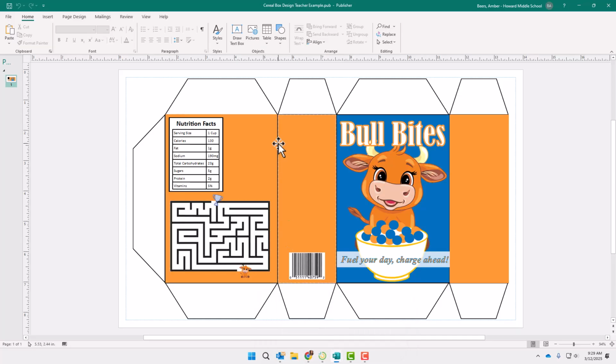All right, for the template, take a look at mine. The bigger rectangles, one is going to be the front, one is the back. It doesn't really matter which one you use. And then the 2 smaller ones are the sides of the cereal box. And you will see a sample of this in class, printed out and folded.